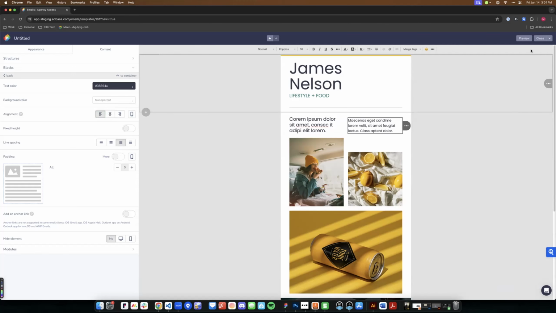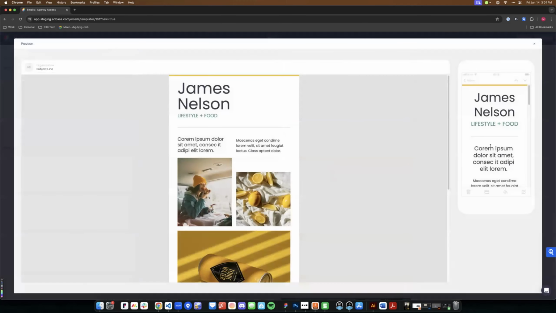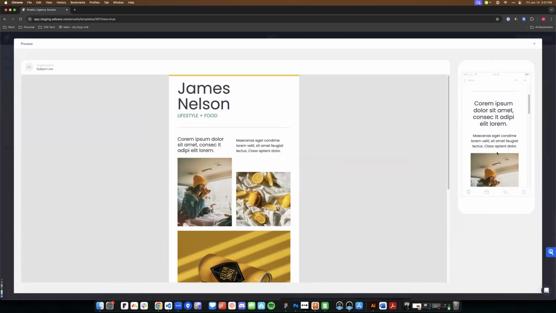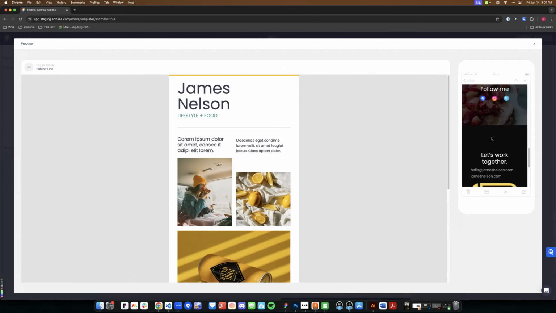But now when you come into preview, you can see our text is now centered on the phone. And that's exactly what we want, because now everything is centered. It flows more naturally, and I think that's a really good design pattern.